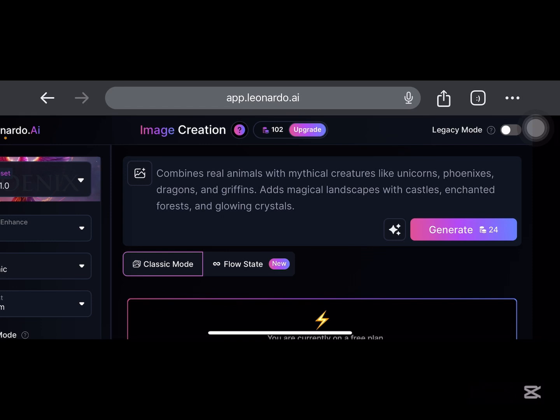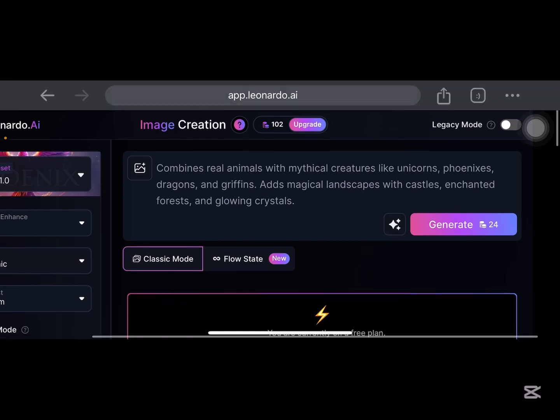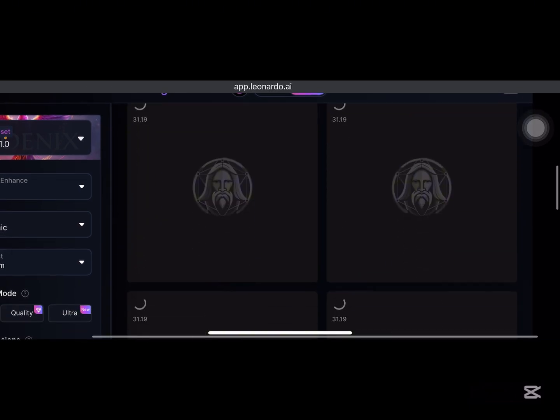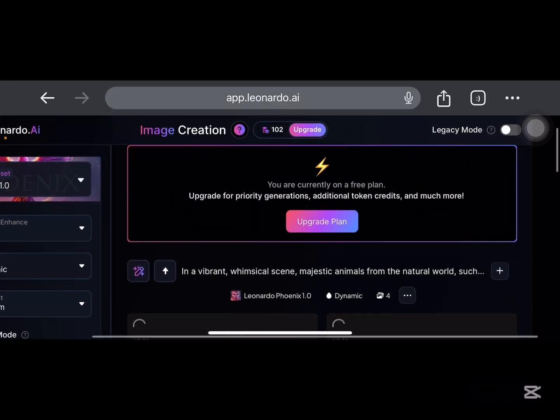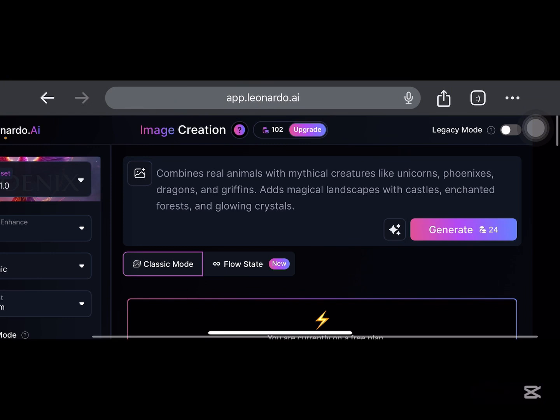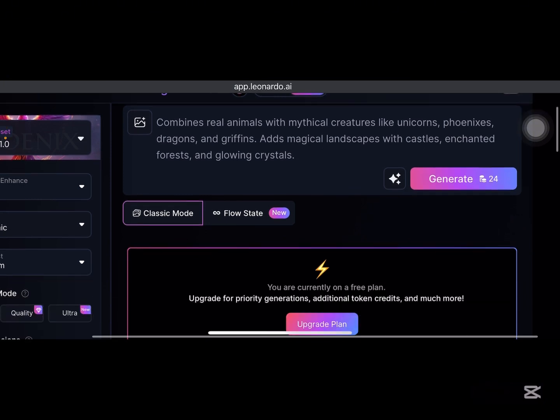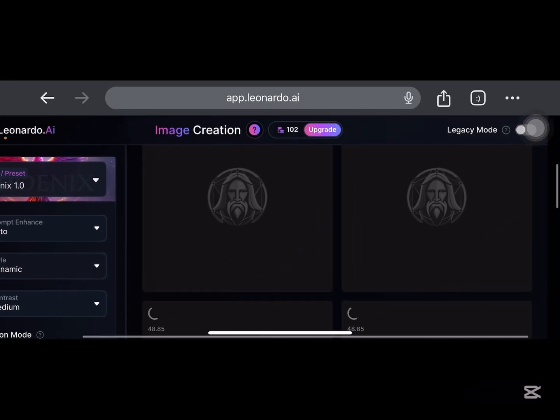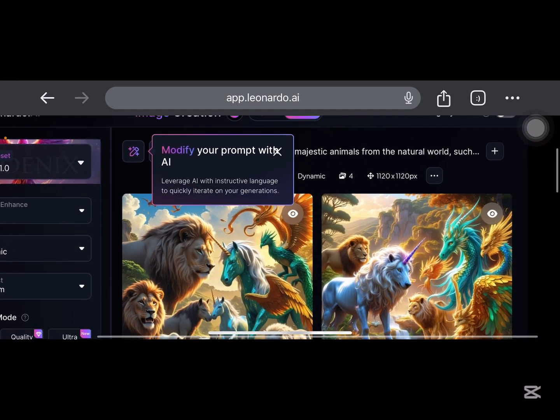Combine real animals like unicorn, dragons and giraffe. Add magical landscape with castle in red forest and glowing crystal. But remember, when this image was created, it's still creating. When these four images were being generated, I had not yet added the magical landscape with castle in red forest and glowing crystal. Now wait, let's wait and see what it has.